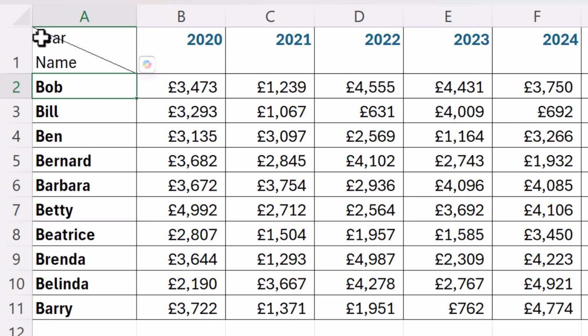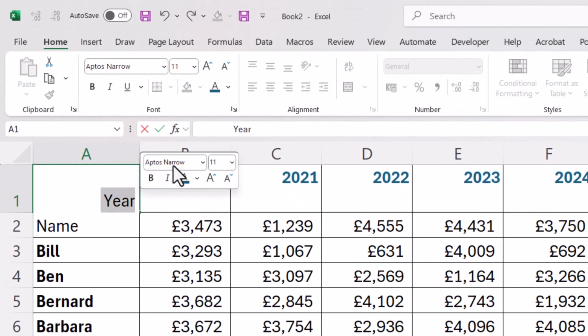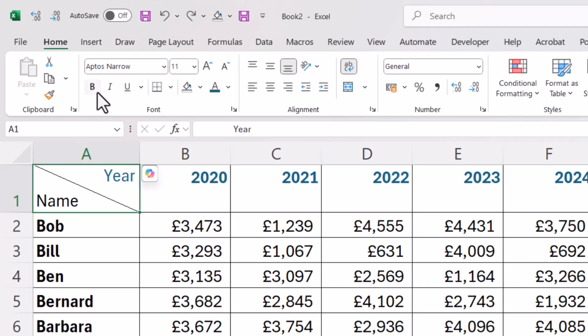But I need to bring this year title over to the right side of the cell. And to do that, I've got to put spaces in front of the title. I can also format it, change its color, and then press Enter. And the last thing I do is just make them bold.